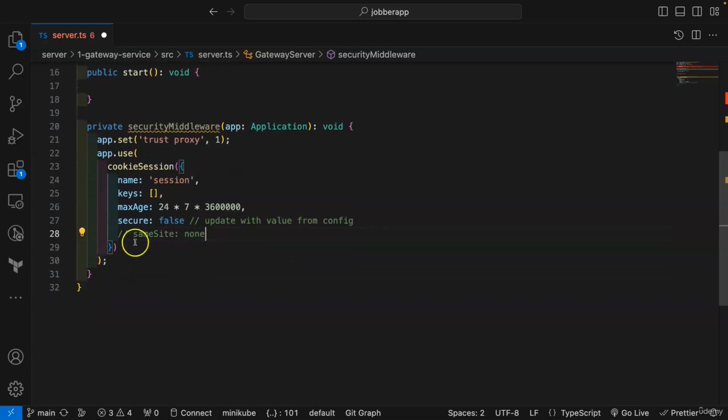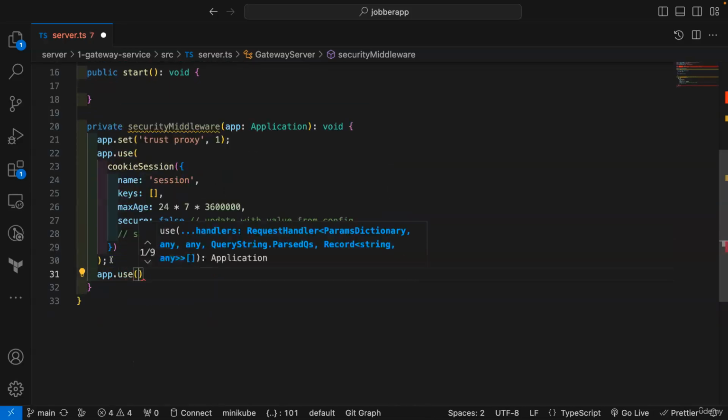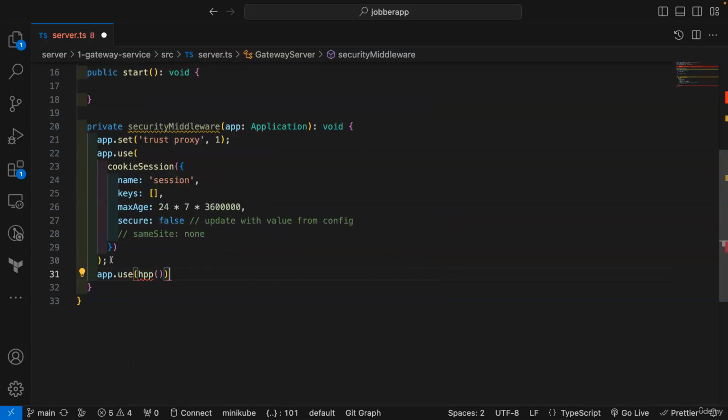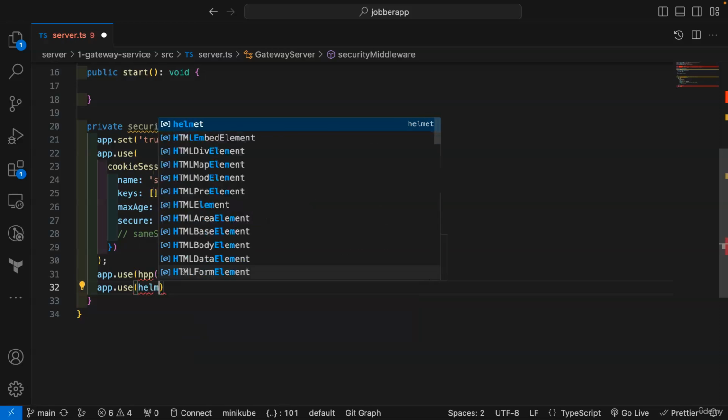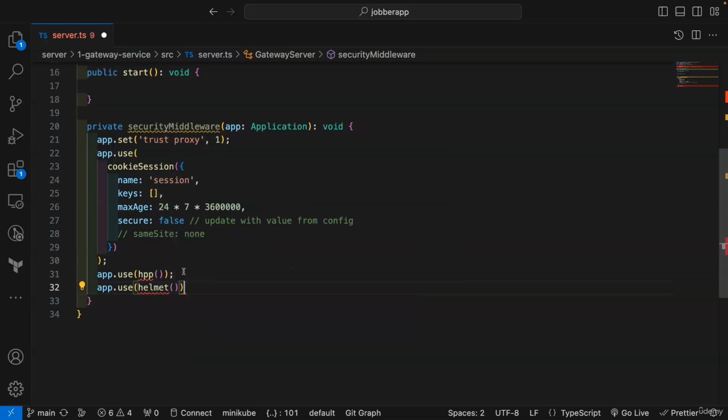So we have our cookie, and then the next will be app.use hpp. These are just some security modules. We're going to import it. Then app.use helmet. We are going to import it. We have not imported it as well.